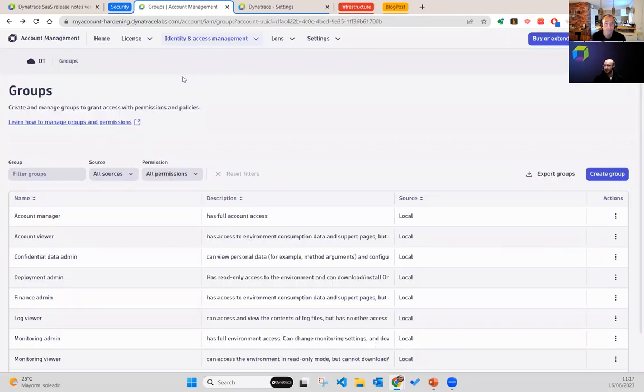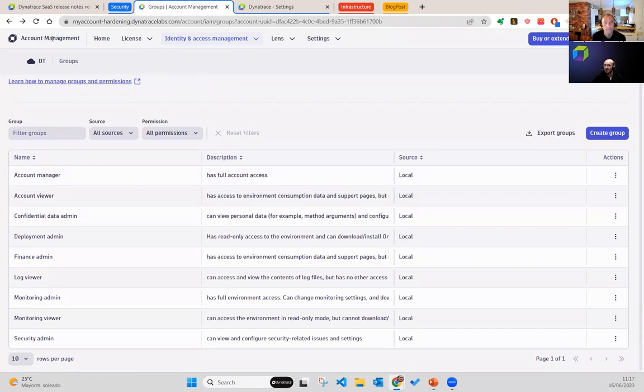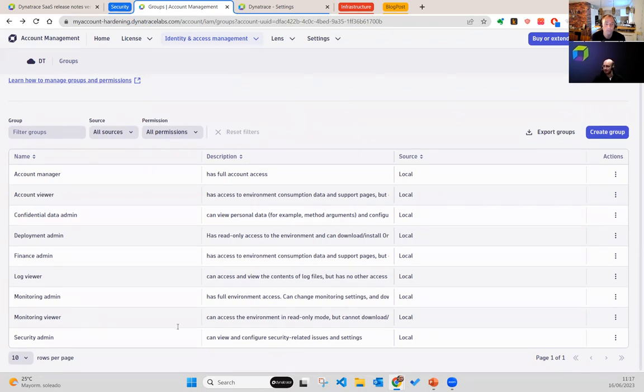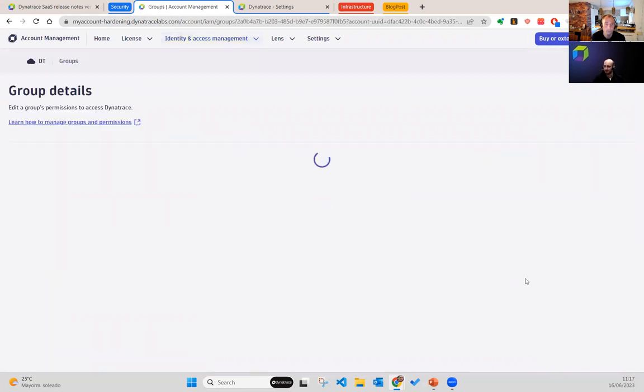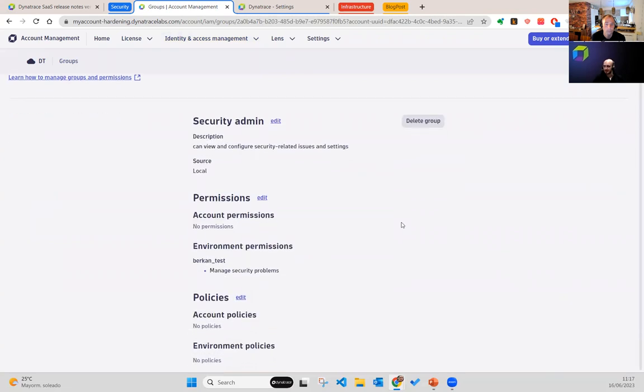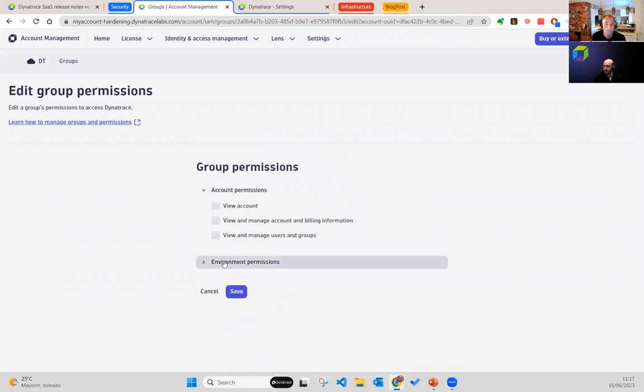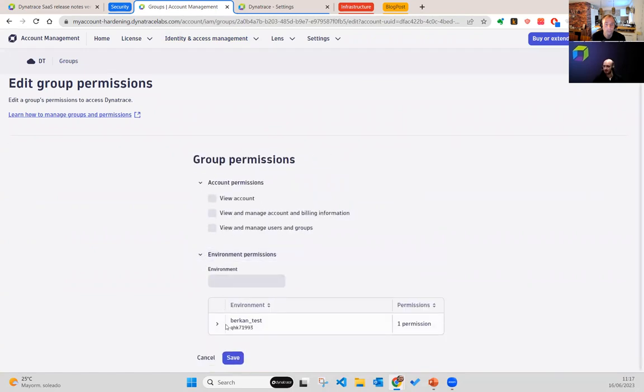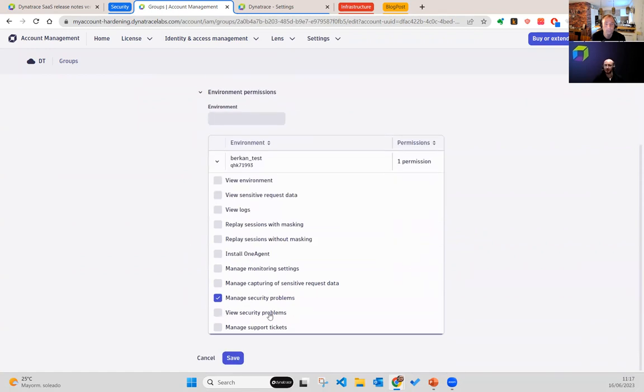The other update is on the account management side. When you go to your account management page, as you see here, under identity and access management, you will see the user groups. So for the admins, the security admin permissions, we can easily see with this view group button. After clicking this, you will see the permissions. And if I edit these permissions, here under the environment permissions section, we will have the new view security problems for the granularity that you need in your security monitoring.